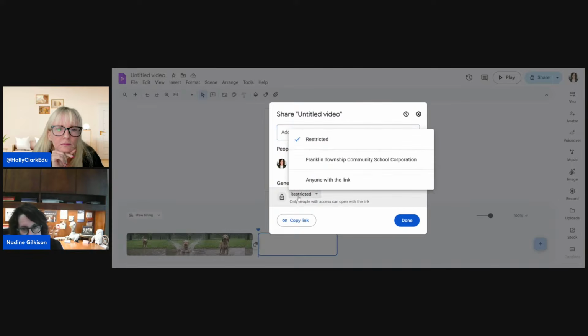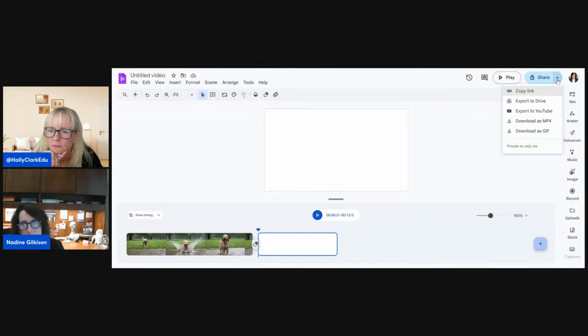Do you want it restricted to your district, or anyone with the link? But this is the other part that I think is really cool. You can export it to Drive, which is what I did whenever I was doing this slide deck in Google Slides. I can export it directly to YouTube. I can download it as an MP4. Maybe I want to put this video in Canva or something else. You can even download it as a GIF. I think that's awesome as well.